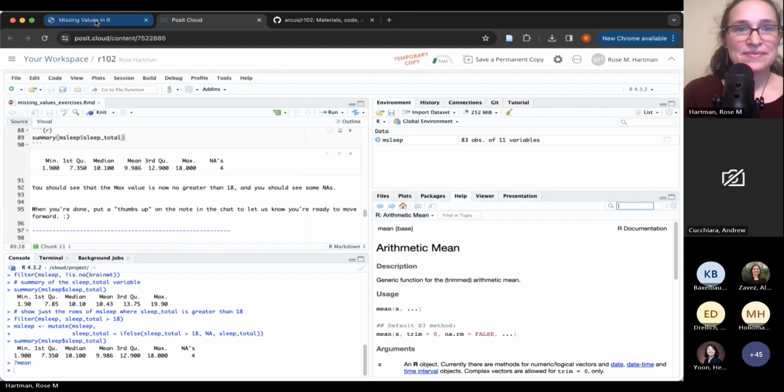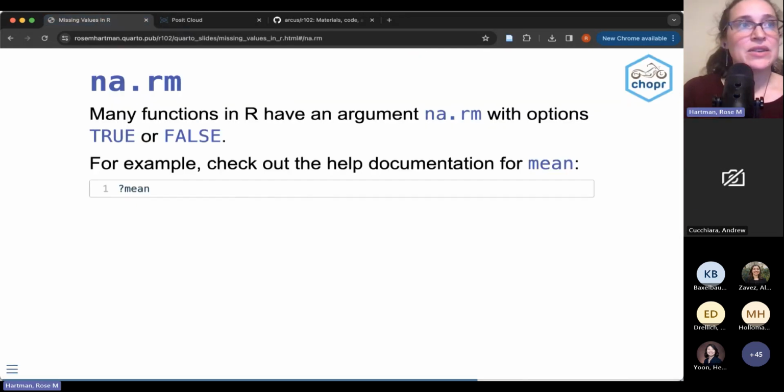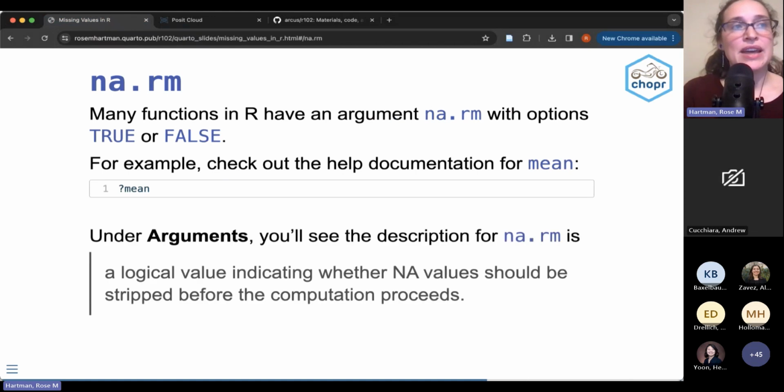So if you look through that, under arguments, you'll see that one of the arguments is na.rm, and the description for that argument is a logical value indicating whether NA values should be stripped before the computation proceeds. In other words, do you want to exclude missing observations and just do the calculation based on the available data? The default value is na.rm equals FALSE, which means no, don't exclude missing values.